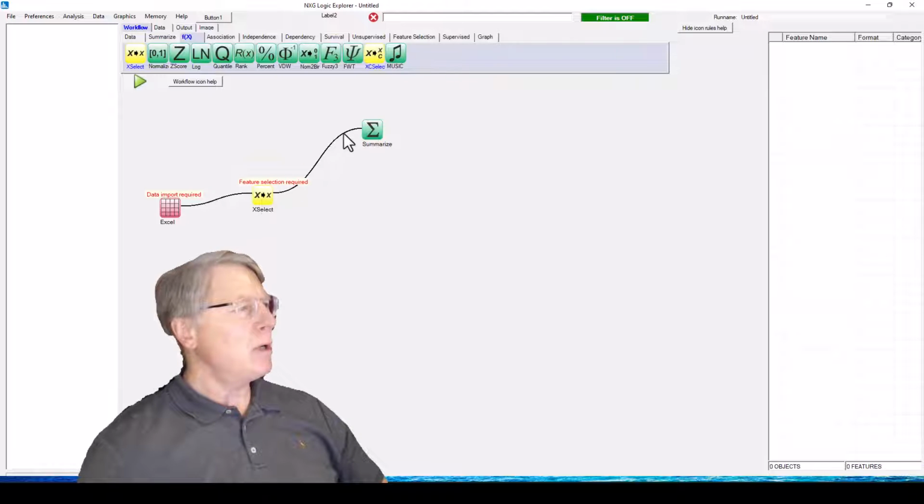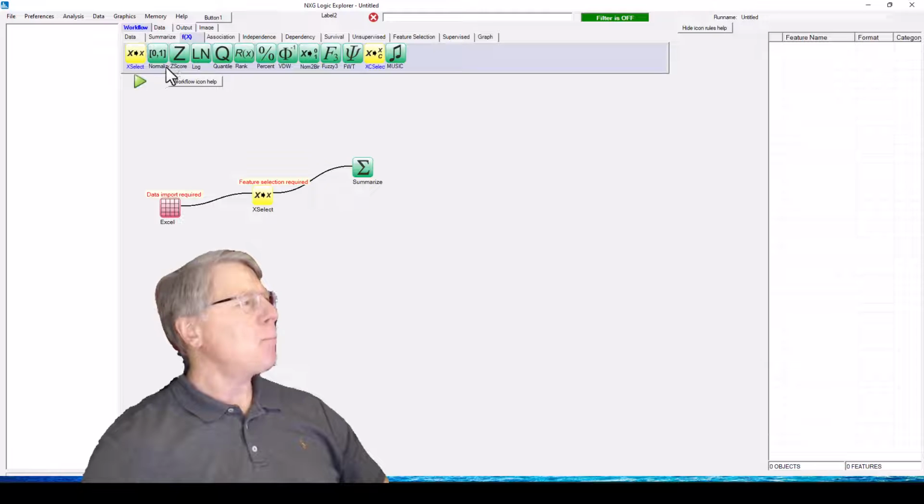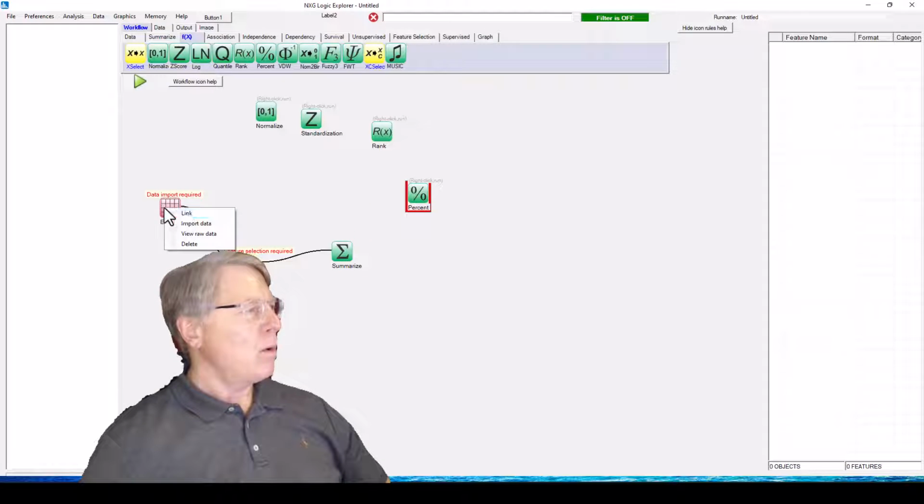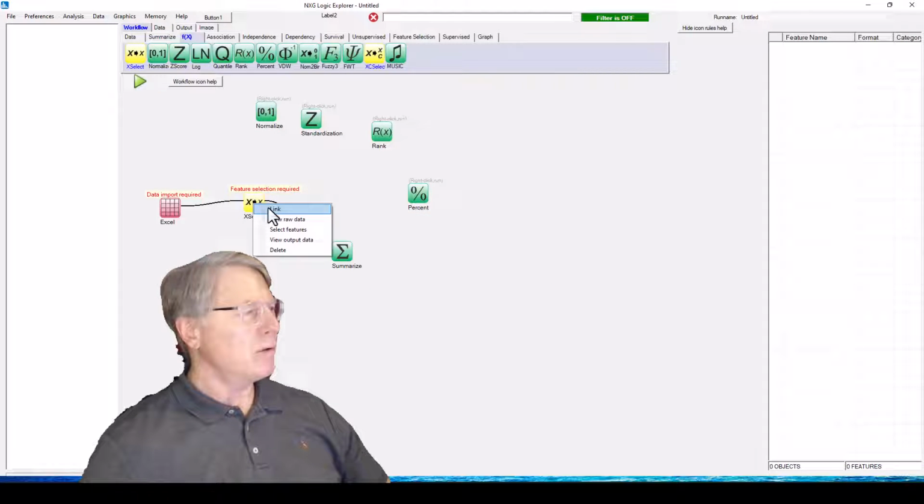So let's put those above the summarize icon. So let's look at normalization. So we'll normalize and we'll generate z-scores, and let's do ranks and then percentiles as well. So here's percent. So we'll click on those, move these out of the way, link these to, we have to go from the feature selection.